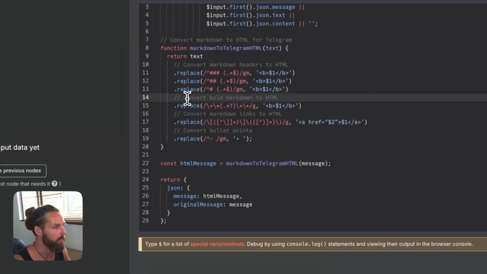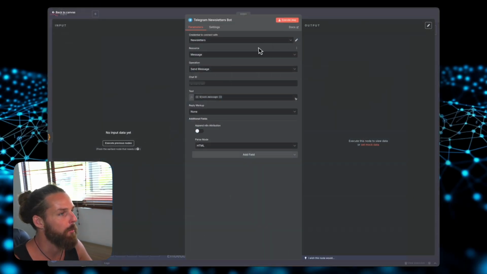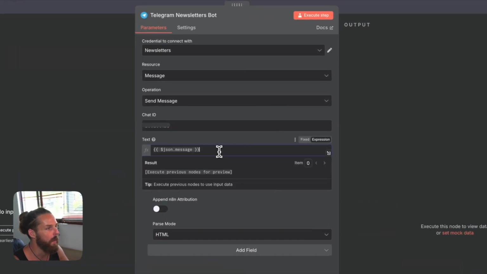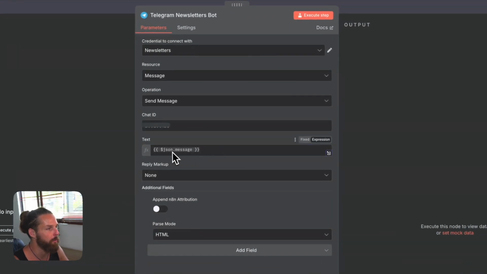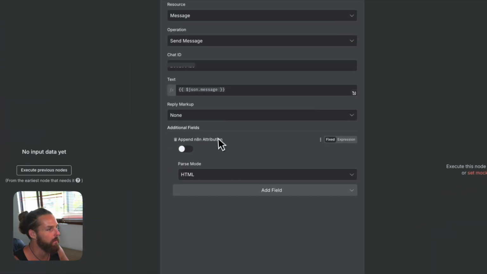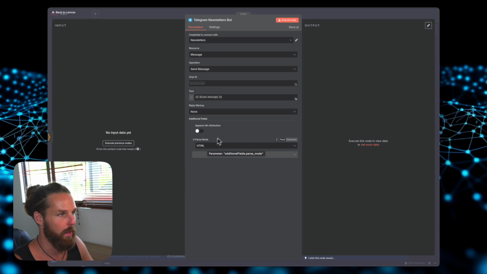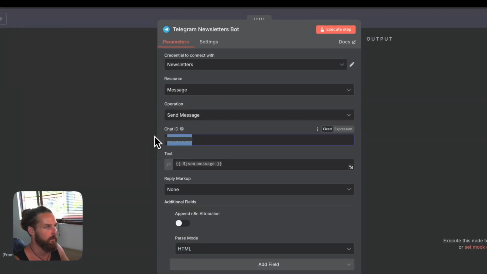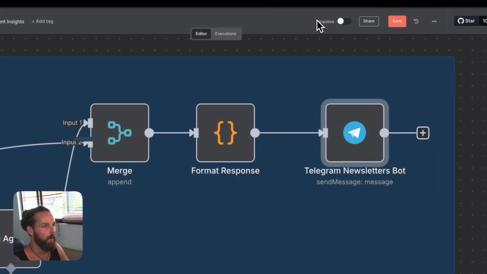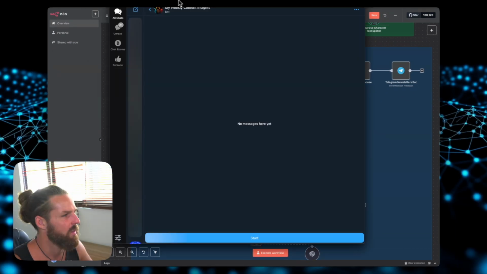Like we see here, convert bold markdown to HTML, convert markdown links to HTML, and so on. Then in the Telegram bot, the JSON message is passed from this code, and it's parsed as HTML and sent as HTML. And then the chat ID, that's my chat ID on Telegram, which I have with this bot. That's it. I'll show you now.